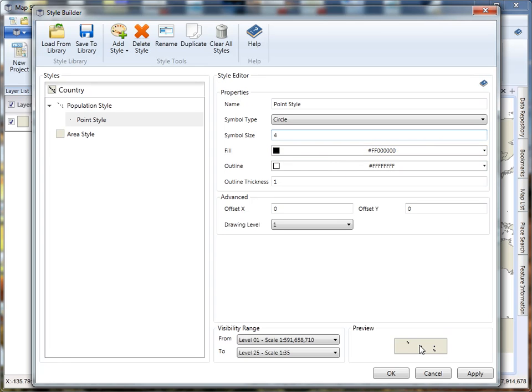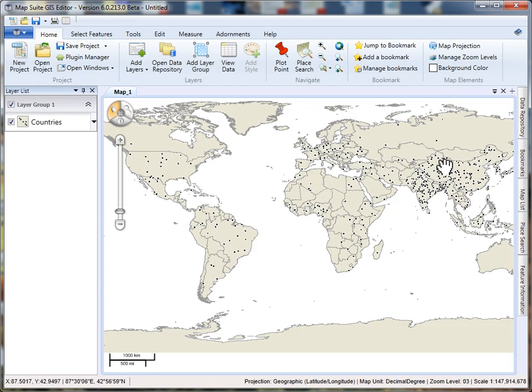And you can see down here in the preview, this is kind of what the end result's going to be. And once you're done, you can just go ahead and hit apply or OK, and you'll now see that we have a map with many dots around the world. And you can see the more populous countries have more dots, and the less populous countries have fewer dots.